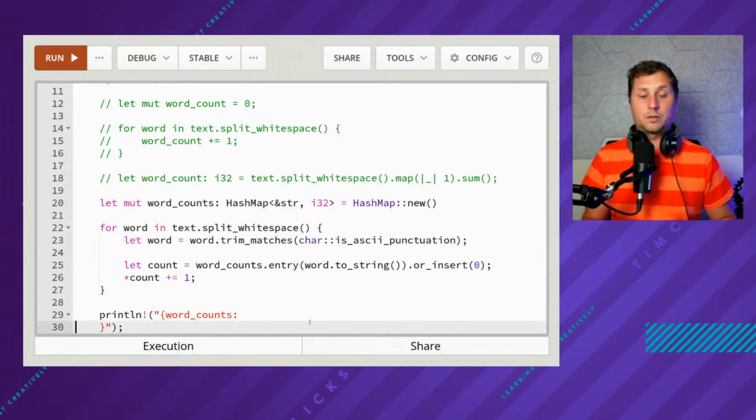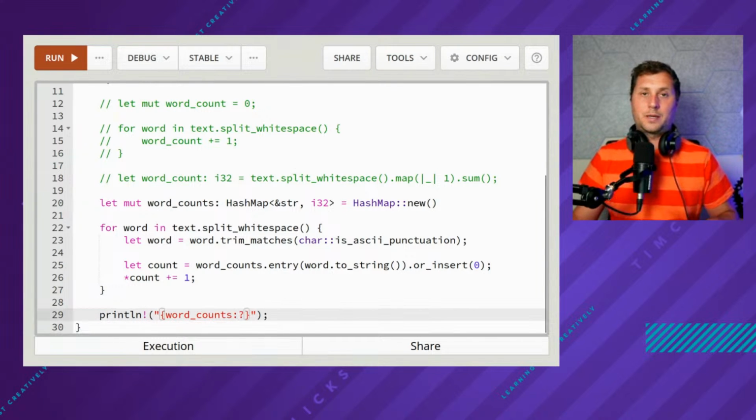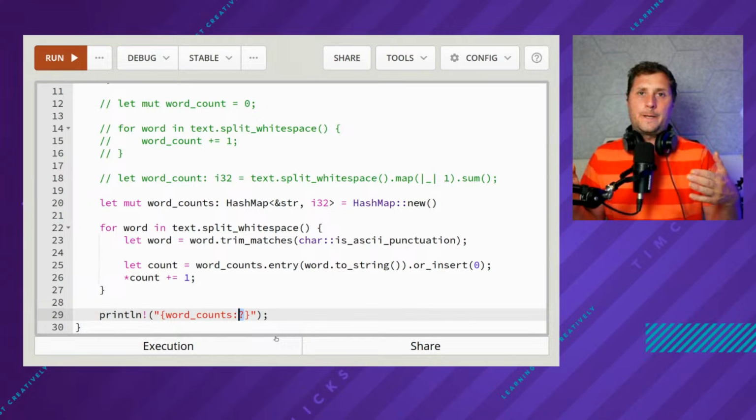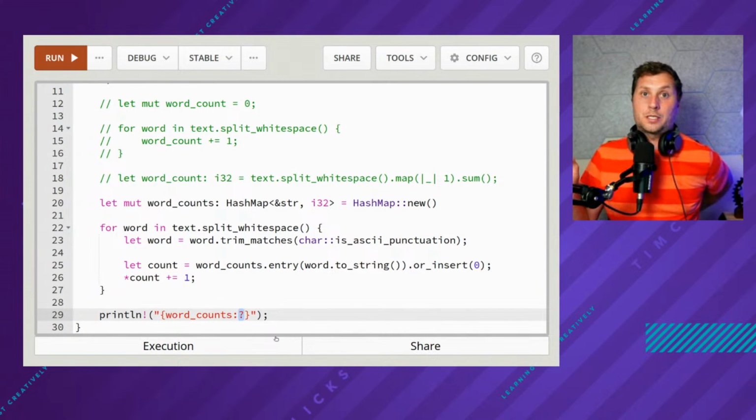The last thing that we need to do is tell Rust that we want a debug representation of the counts. It turns out that there are two ways to describe to Rust that you want to convert a type to a string. One is just by asking for what is known as its display, which is for end users. Hash maps don't provide a default implementation of display. They only implement debug, which is accessed by this special flag inside println, the question mark.